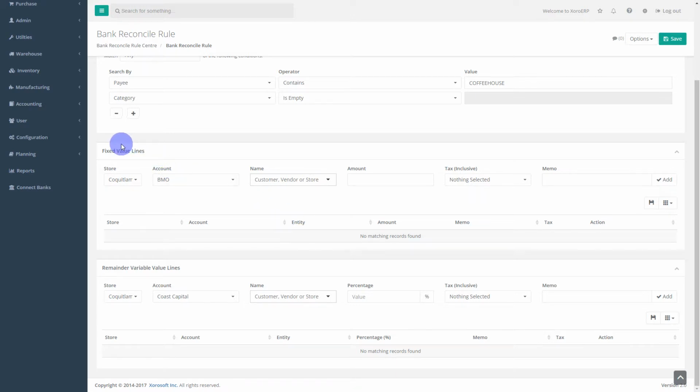And here you can add fixed lines from the transaction. So let's go ahead and add a fixed line. A fixed line basically means that this is how the line is going to appear on the transaction. And your variable lines is whatever leftover amount there is after the fixed line, that will get distributed according to this percentage here. So let's add a fixed line.